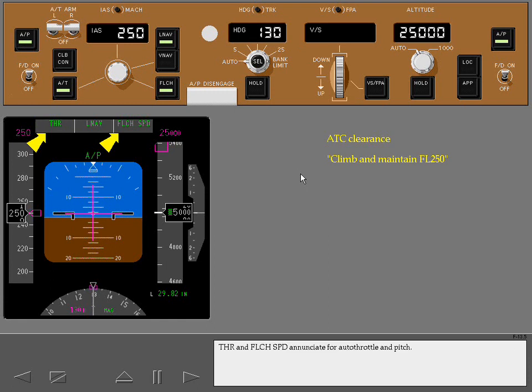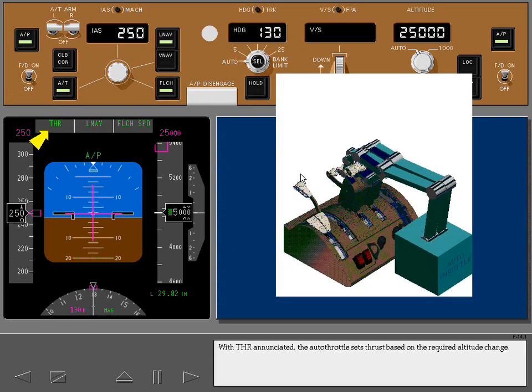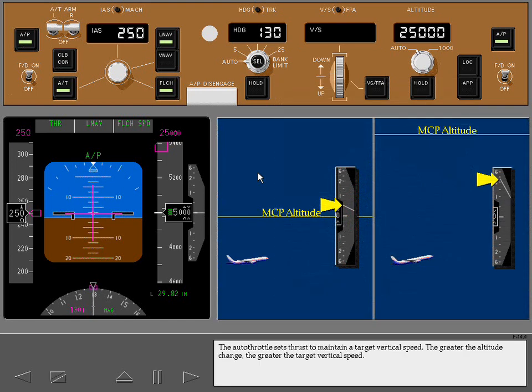Thrust and flight level change speed enunciate for autothrottle and pitch. With thrust enunciated, the autothrottle sets thrust based on the required altitude change. If the altitude change is small, then the amount of thrust increase is small. If the altitude change is large, the amount of thrust increase is large. In fact, the thrust increase could be up to the climb limit. The autothrottle sets thrust to maintain a target vertical speed. The greater the altitude change, the greater the target vertical speed.